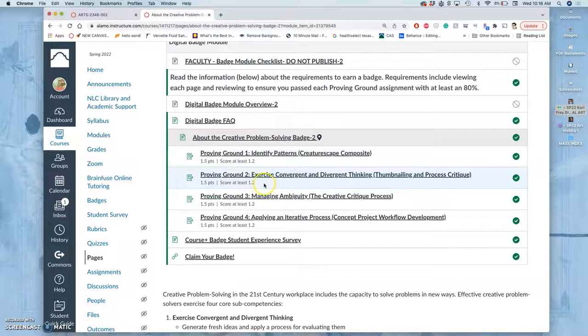The next one is going to be about convergent and divergent thinking, and this one's about coming up with possible solutions before you settle on a solution. So it's going to be about thumbnailing and process critiquing logo sketches before you choose your final logo design. That's coming up.